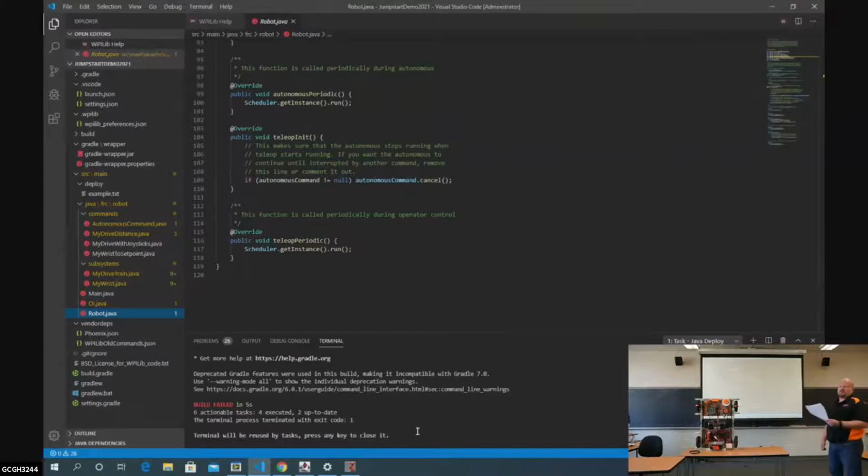Is this camera zoomed in a little bit on the screen too, or mostly on the robot? The whole picture, good. You see that, right?